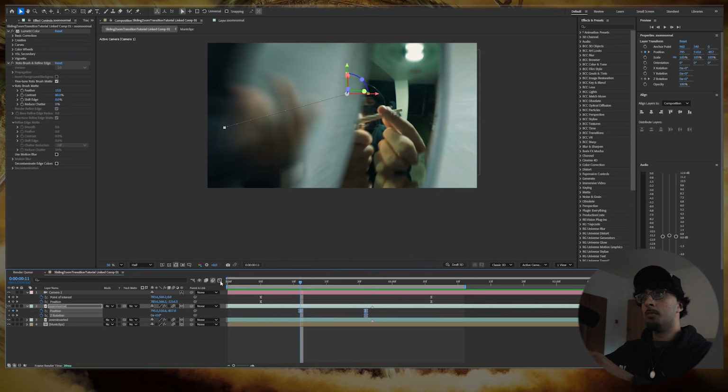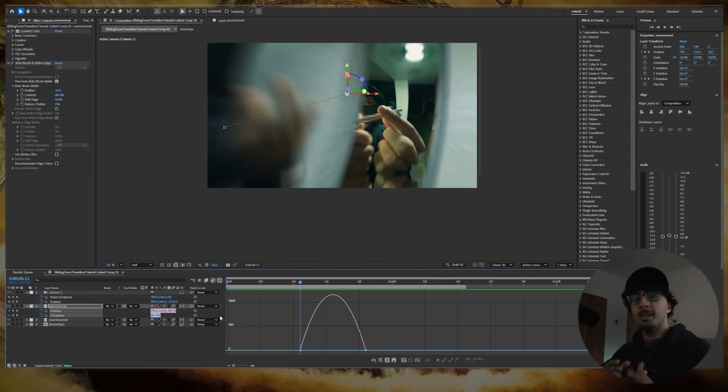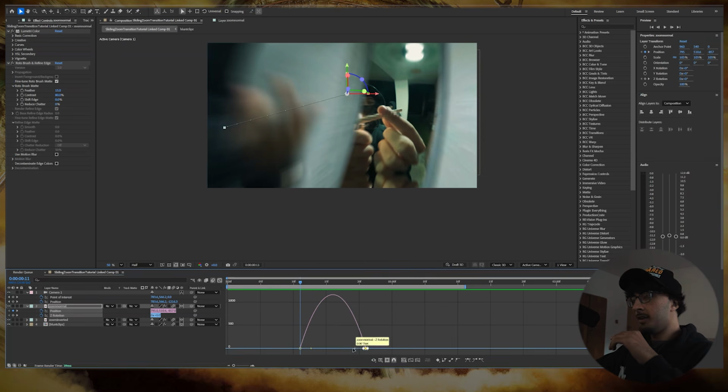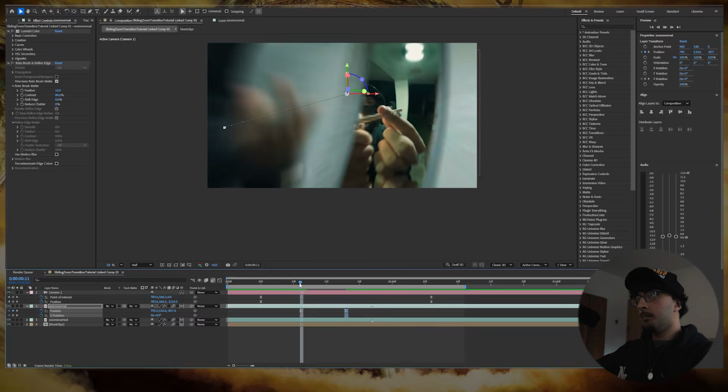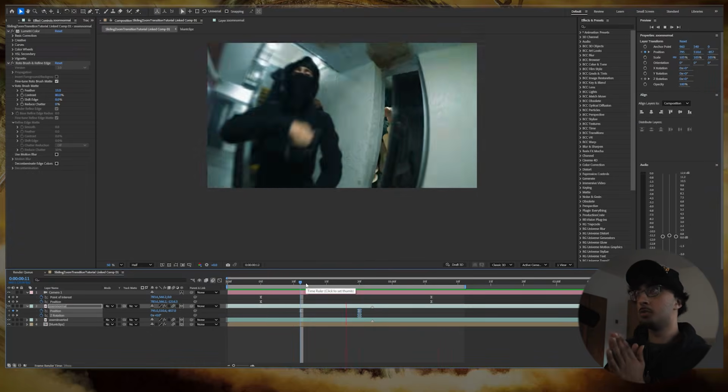I'm going to highlight all of them, go back into the graph editor, same way we've done the camera animation. I'm going to do the exact same thing. So I'm going to highlight the right side and then drag it to the left. Not as sharp this time, but still kind of sharp, if that makes sense. Bring it a bit closer. And guys, that is our sliding zoom transition done.